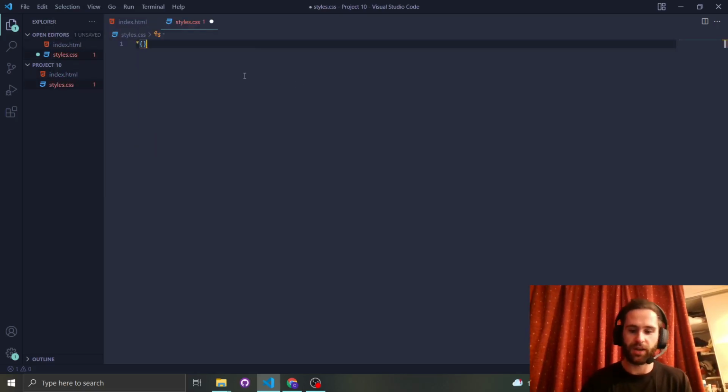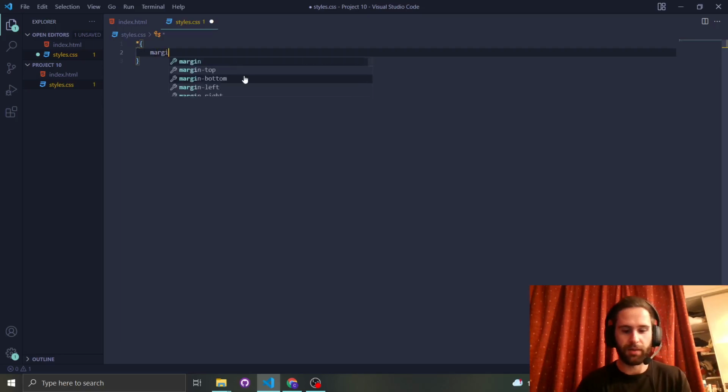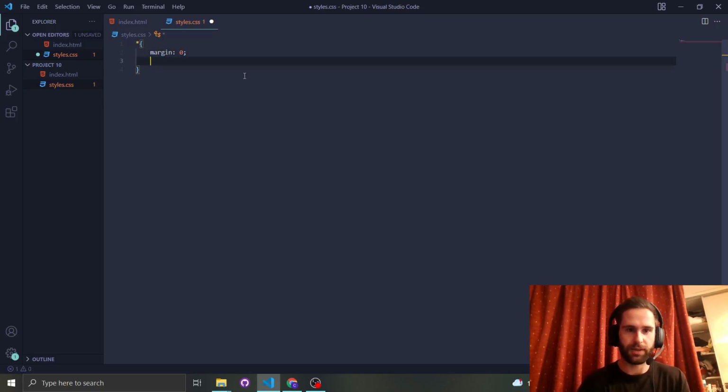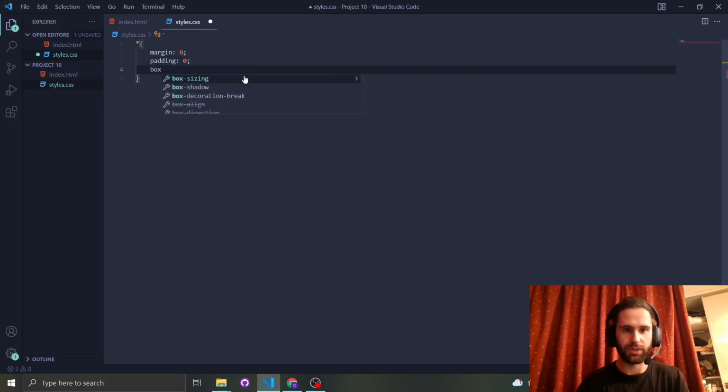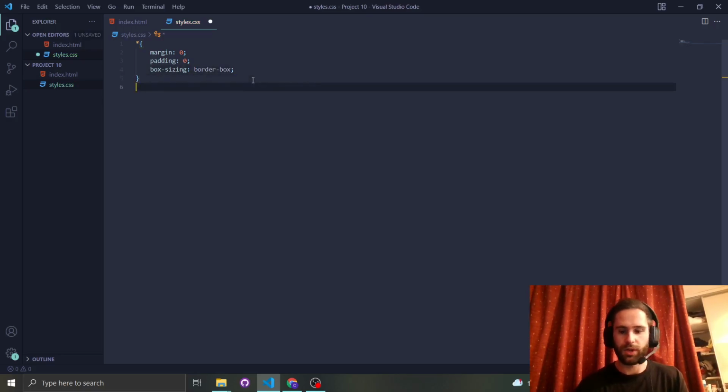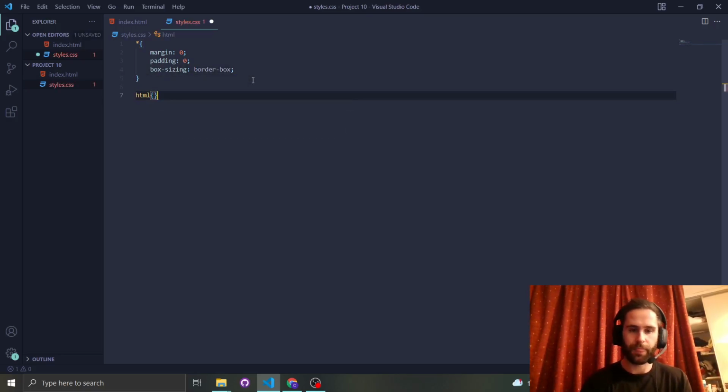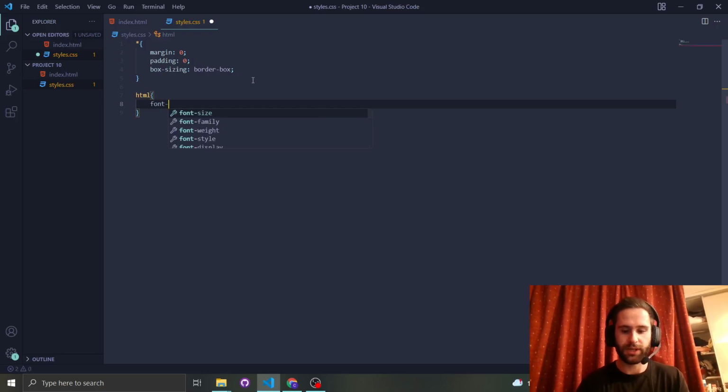Let's just add our boilerplate here. Margin 0, padding 0, and box-sizing equal to border-box. Just to reset everything, to make sure we start from 0. And for HTML, we're going to say font-size 10 pixels.